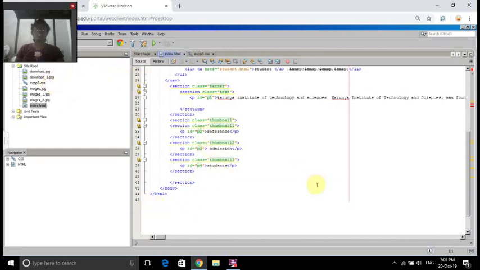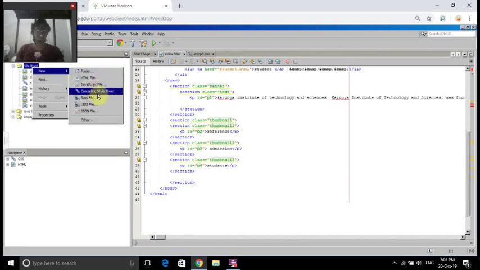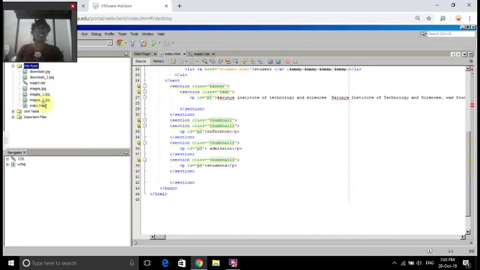For this we need to download a few images, where I have downloaded 1, 2, 3, 4, 5, 6 images. And then I am creating a CSS file. For that we need to go to site root, right click and new, and then we will get cascading style sheet, where I have kept the style sheet. So let's go to the cascading style sheet.